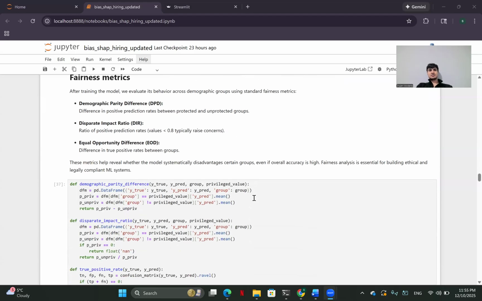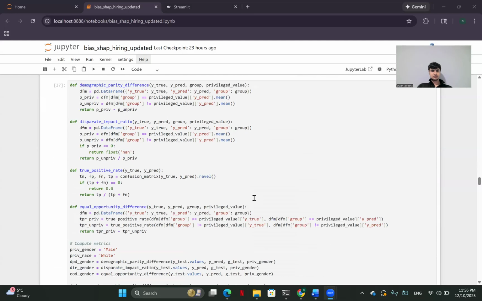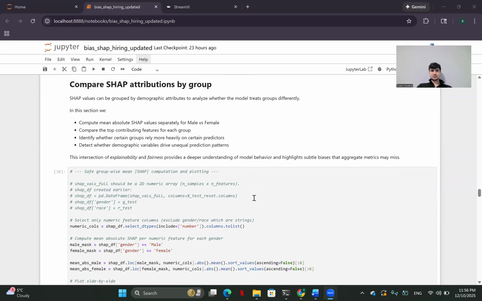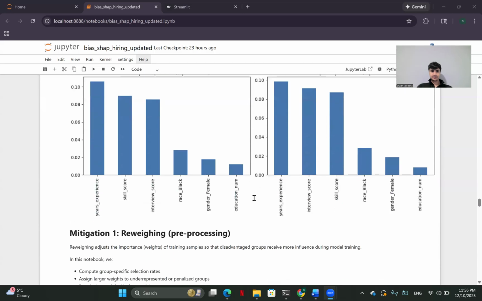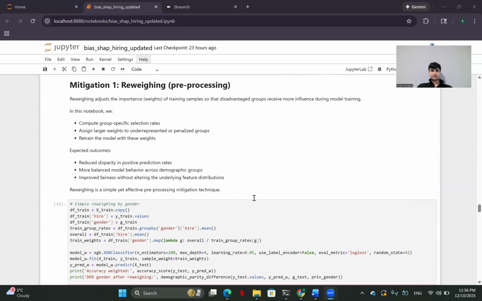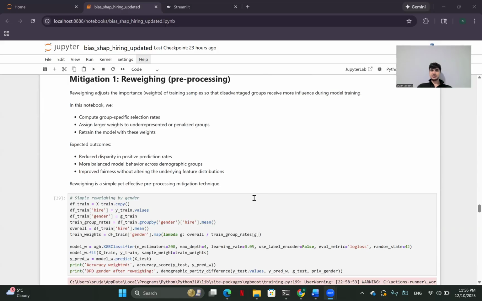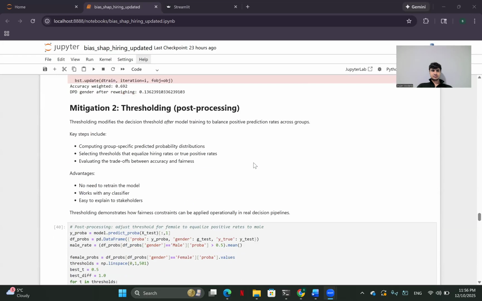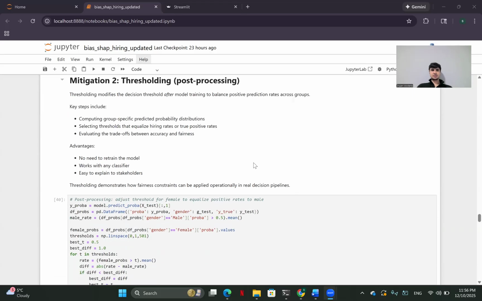Fairness metrics: demographic parity difference, disparate impact ratio, equal opportunity difference. We compare SHAP attributions by group. This is what we get between male and female. This is mitigation one, reweighing. This is mitigation two, thresholding. That was pre-processing, and this is post-processing.